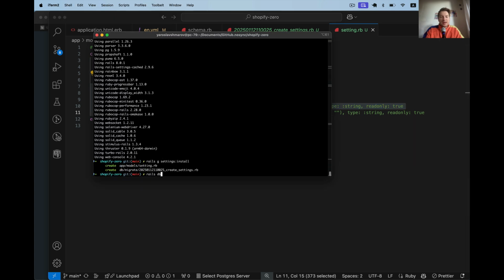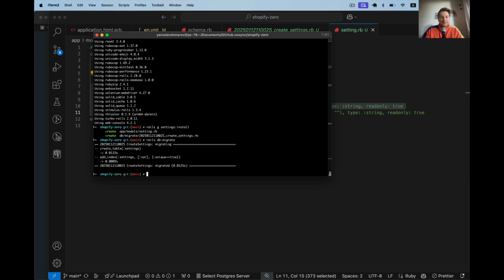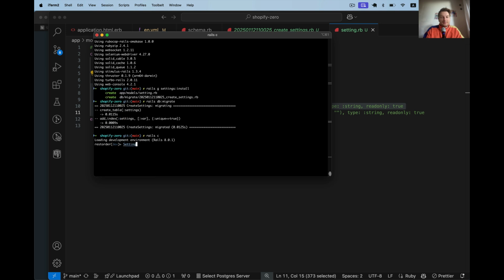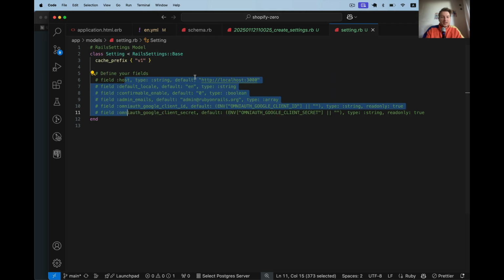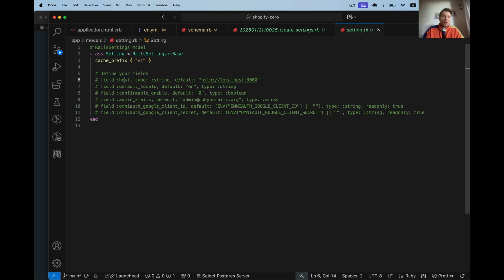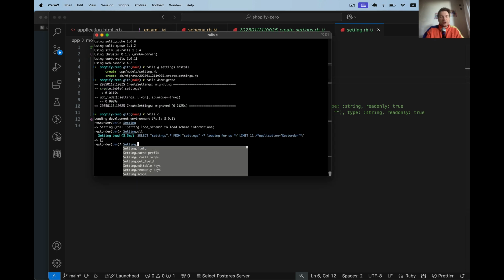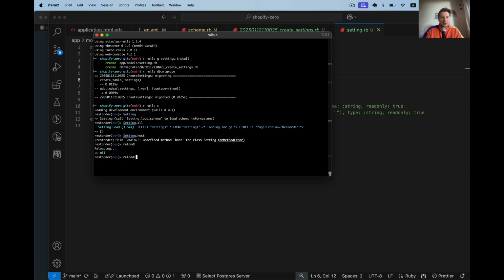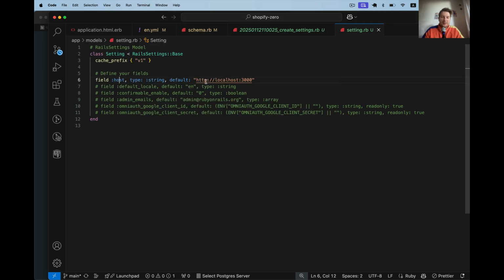Okay, let's run the migration, rails db:migrate. Let's open the Rails console and go to Setting.all. There are no settings yet. Let's try uncommenting one of these settings. So let's type Setting.host. Let's reload. Setting.host. Okay, here we have this host set.